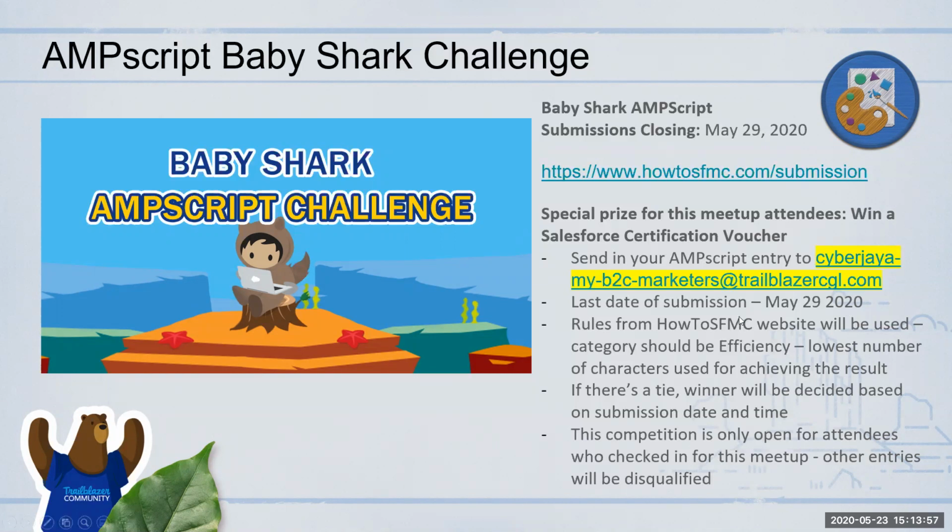There are rules on that website, and there is a character count tool, so use that, because I'll be using it to evaluate as well. Whatever rules How to SFMC has provided, you have to follow them. The lyrics to use, the 1096 characters, are already mentioned on that site. The category I will be looking at is efficiency. The other two categories are on their site, but I'm not looking at those. Only the lowest number of characters. You can use any AMP function to get it, other than what they have mentioned on How to SFMC.